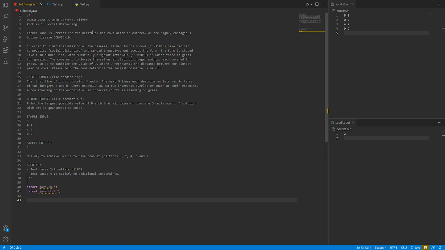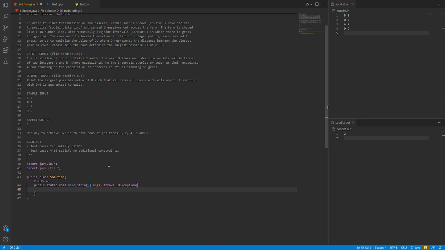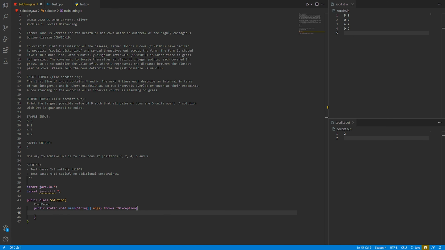So let's start to solve the USACO social distancing problem in Java. Now, I have the name of this file as solution. So for right now, I'm going to call it public class solution. And let me capitalize this. I just want to test out my code real quick, my file specifically. Okay, so I created my file successfully, no issues.